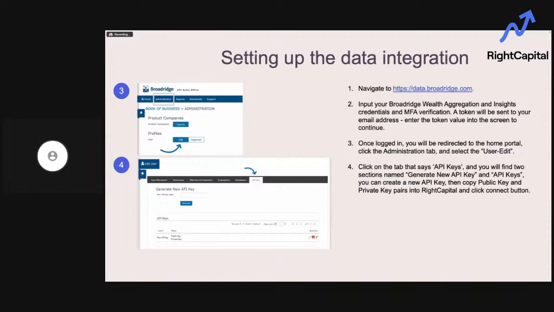So with Broadridge, really simple to go in and sync up that integration. You go over to their site, you're going to put your wealth aggregation and insights credentials in, do the verification, get your token, and then you'll be able to log in and click on that administrative tab and select that user. From there, you can see the information around the API keys. You'll find two sections, generate a new one, and APIs, you can create your new API key and then copy public key and private keys into the RightCapital click connect button, as you can see on the screen here. So very simple, easy to do.